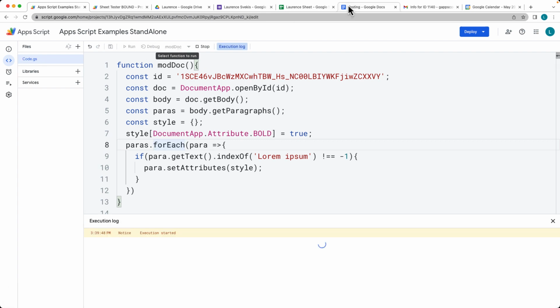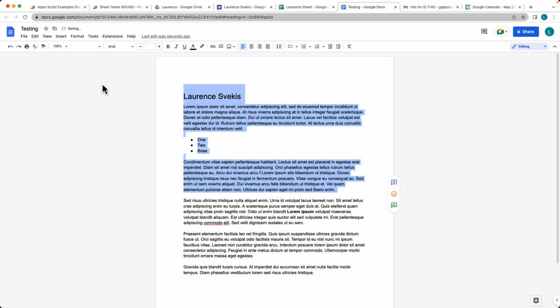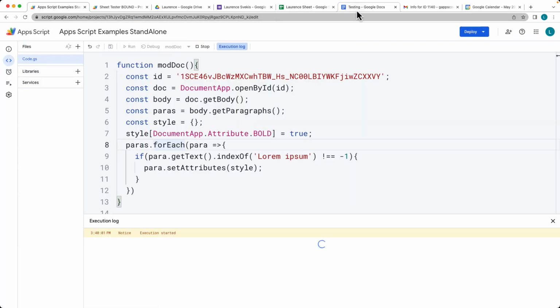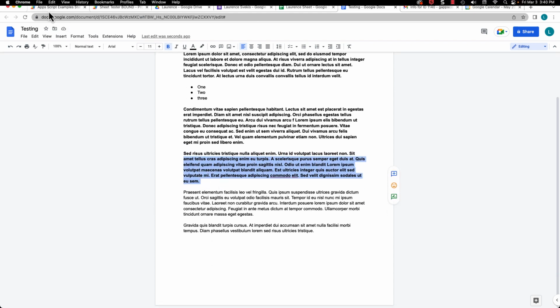So let's run through, and now whatever paragraph has lorem ipsum in it, it's going to bold that paragraph, and we can unbold all of this. Run through the code again. So now we should have 3 occurrences, and it's going to be bolding that entire paragraph object.